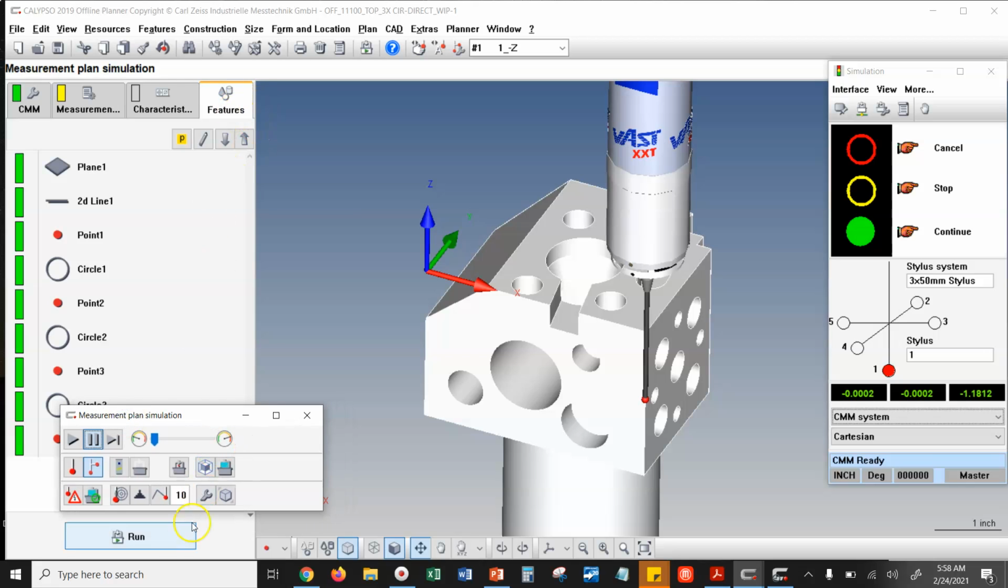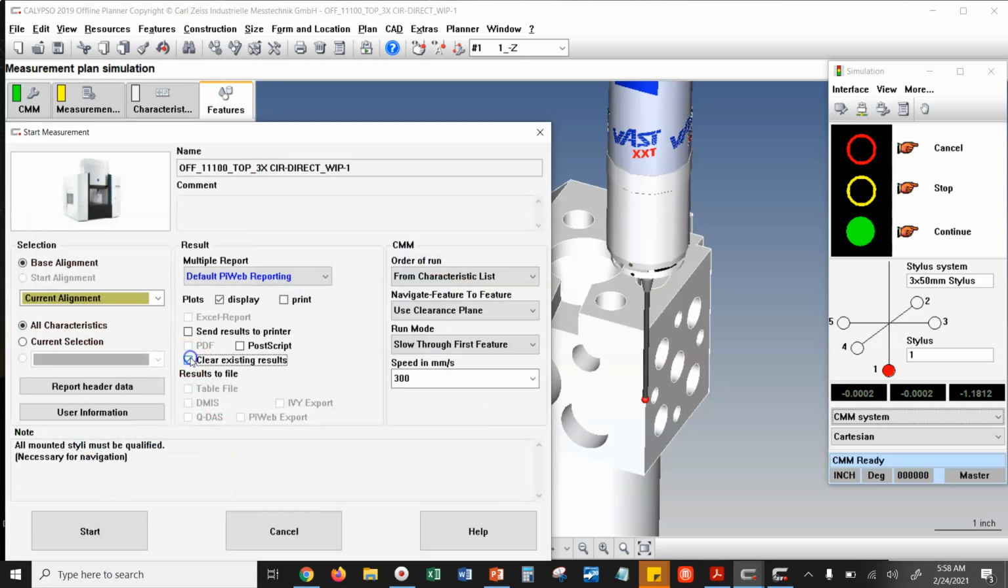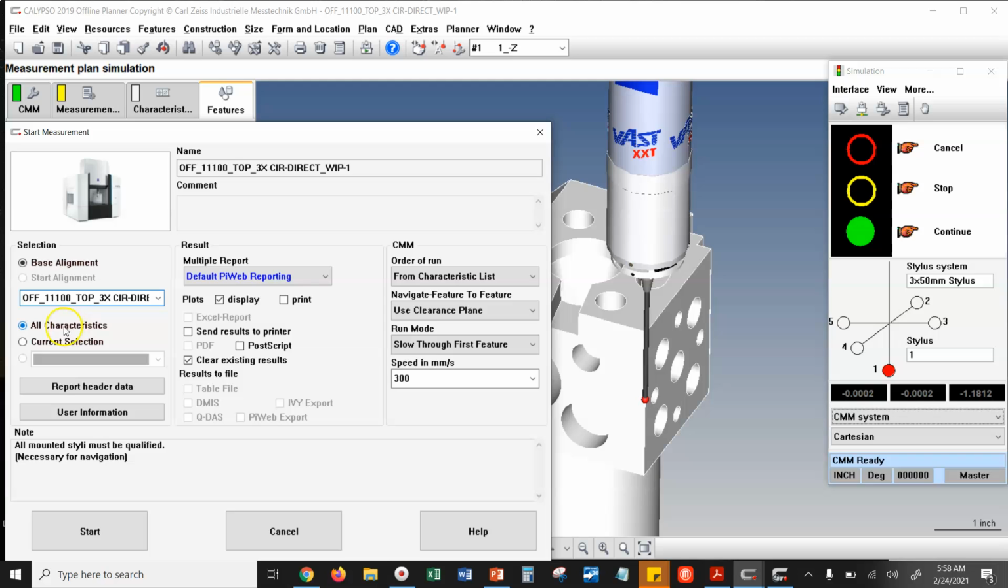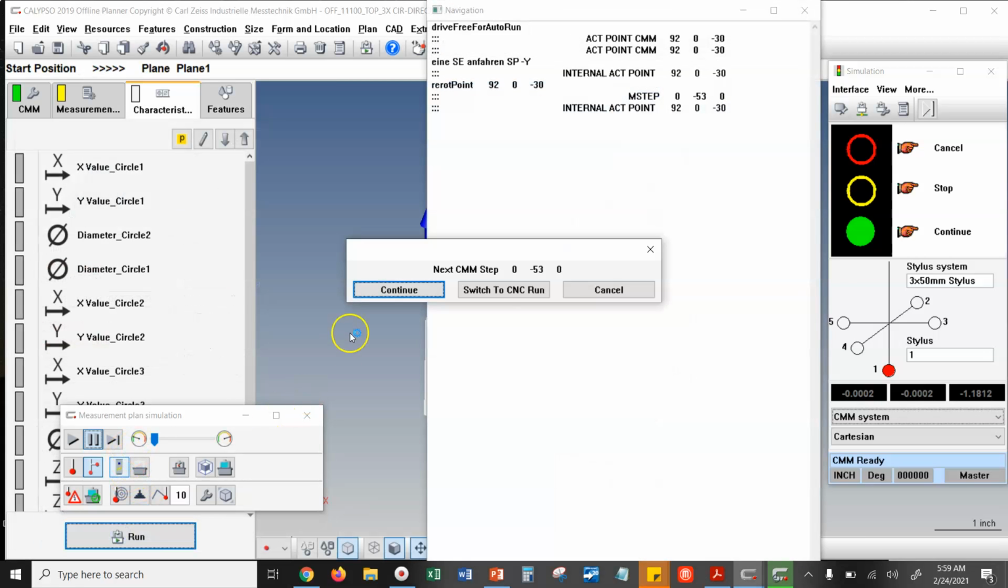All right, so we have pause button on in our simulation. We are in the Features tab. We'll come to the Run window. We'll clear existing results. Default PyWeb is good. For this, we will do our named alignment. All characteristics will go from feature list, clearance plane. We'll do step mode here as a default, even though it will be overridden in the simulation. We'll do 40 millimeters a second, and we'll say start.